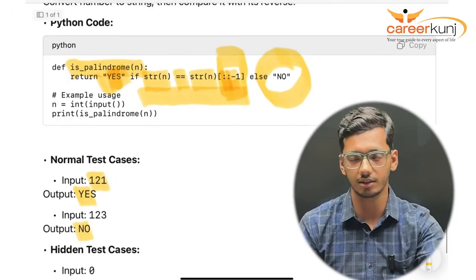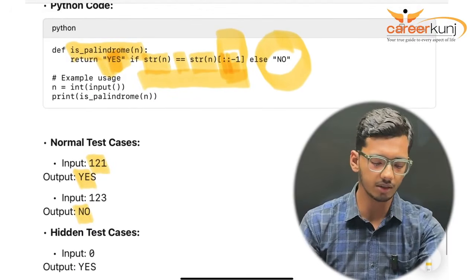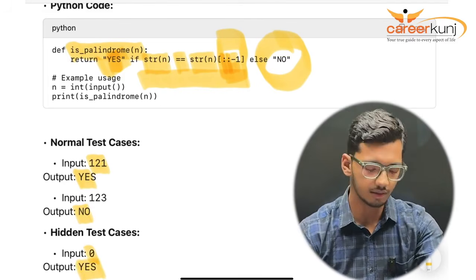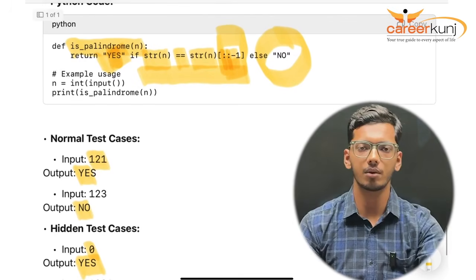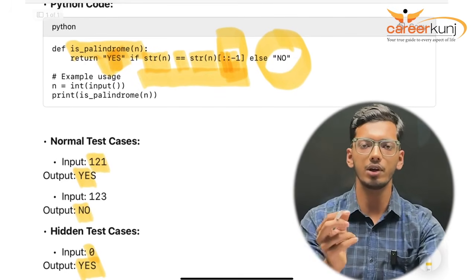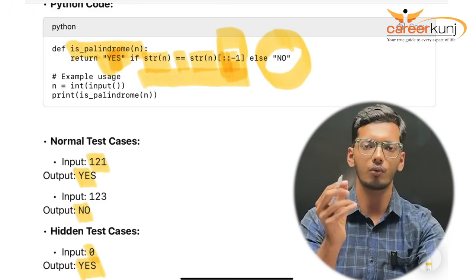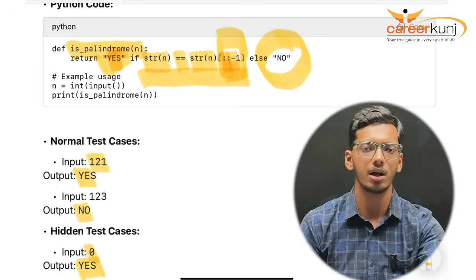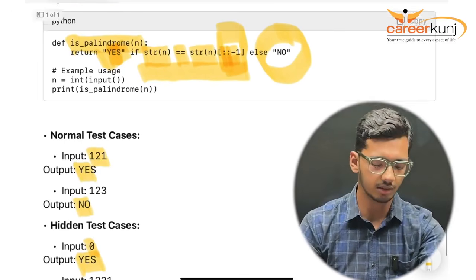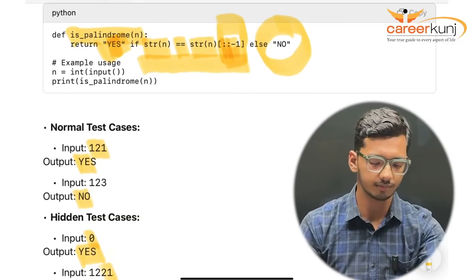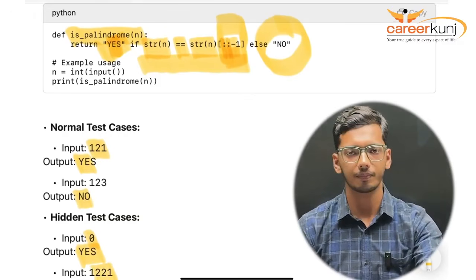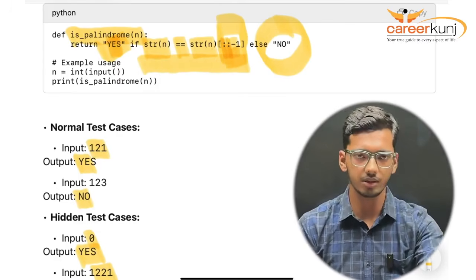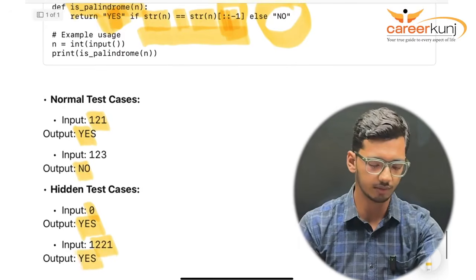Now coming to the hidden test cases. If I'm passing input as 0, why is the output yes, if I may ask you? Before you think, let's think of it this way. The definition of a palindrome is that the number, if reversed, should be the same. So if I'm having only one character or one digit, that is 0 or 1, 2, 3, it can be anything. Even if I reverse the position, it is still on the first position and the same number. So yes, it is a palindrome. Next test case is 1, 2, 2, 1. Is it a palindrome? Yes, it is. Because even though it's a 4-digit number, if you read it in reverse, it is a palindrome. So it should give the output of yes.